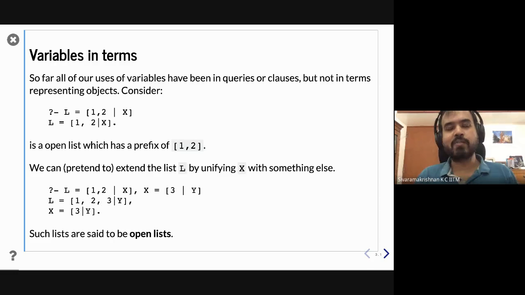So of course we are not doing mutations here. This is not what is happening here. But if you just focus on this, L happened to have 1 comma 2. If you ignore the tail for the moment, L happened to have 1 comma 2. Now L happens to have 1 2 3. Of course the suffix is different. We'll come back to that.